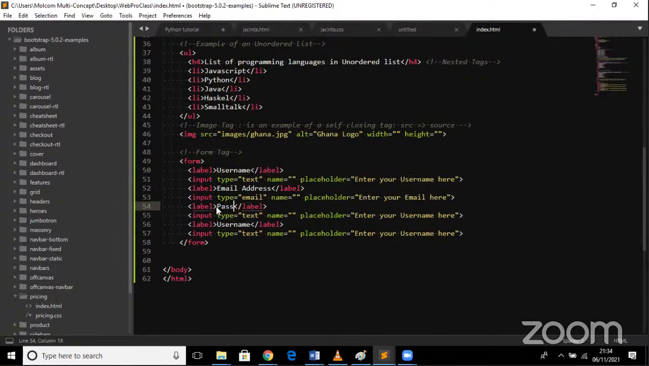Then password. Remember, type here should be password. And you are going to see the reason. Enter password here. Then this, we want to collect their birthday. Their birthday, what's that? Dates. This placeholder may not be whole, but let's just leave it. Choose your birthday. Are you all there with me?